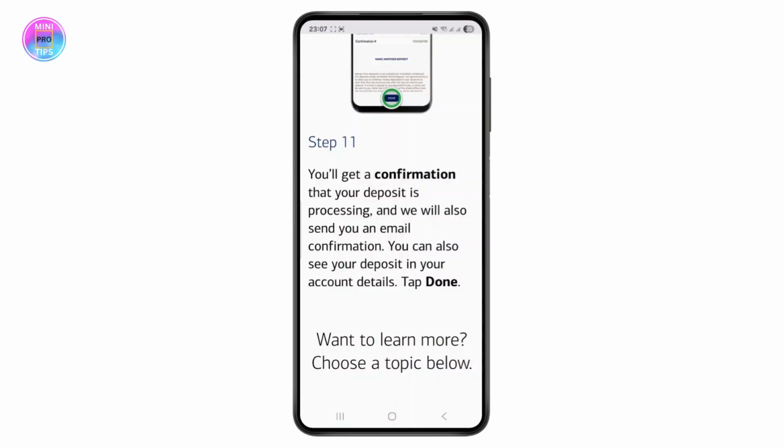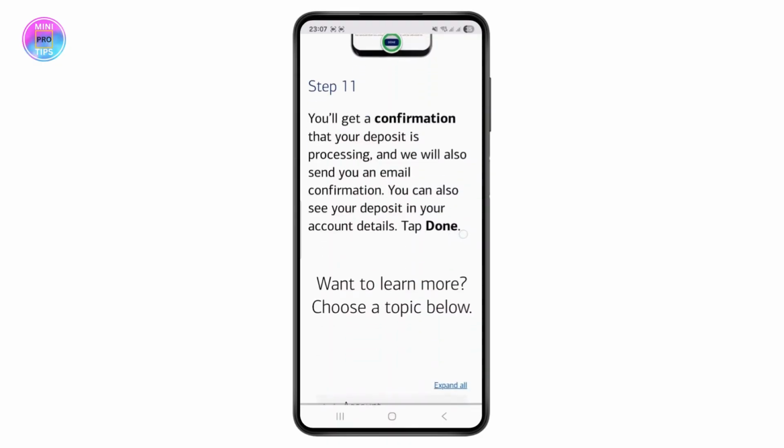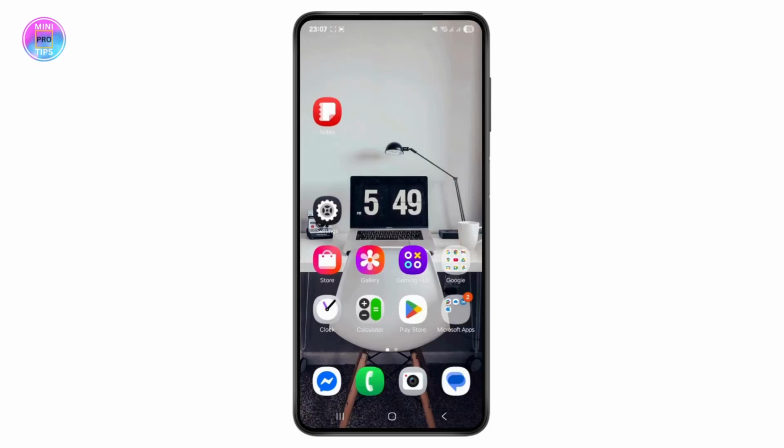You can also see your deposit in your account details by simply heading over to the account option and just tap on done.